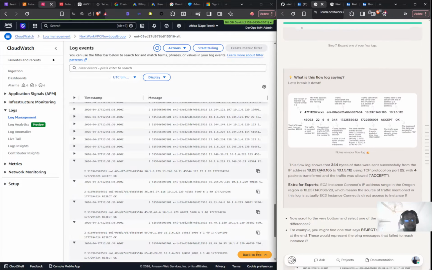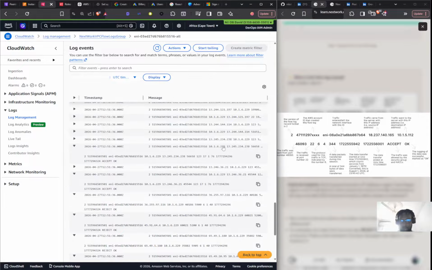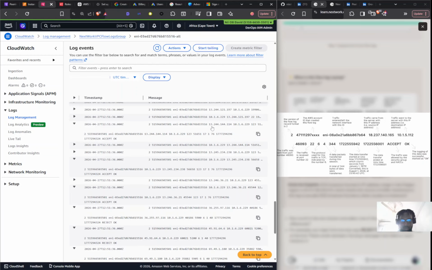Check out the log events. Okay, so this is going to break it down. The version of the flow, and then this is the AWS account that created it, which is us. And then this traffic entered or left the network interface. The traffic came from the server with this IP address. Every traffic that came from us was accepted, but this was also accepted, but I don't know where this is from.